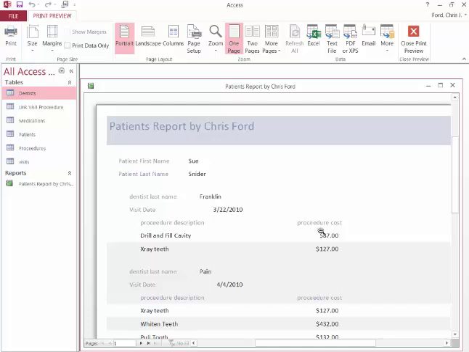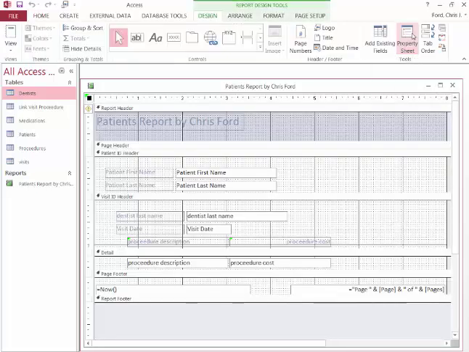I've got my dentist name, my visit, procedure description and procedure cost. There is no subtotal yet. So mainly what we're going to be working on is how do I do the concatenation here, how do I get my subtotal here. So that's what I'm going to do next. I'm going to close my print preview. That puts me into design view.